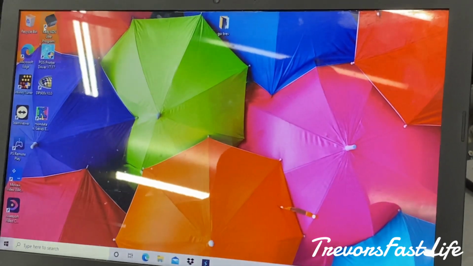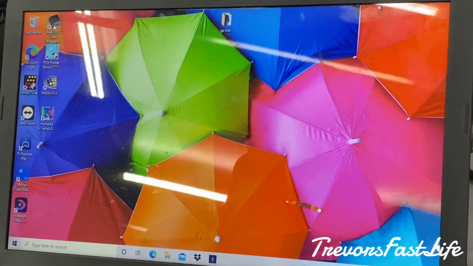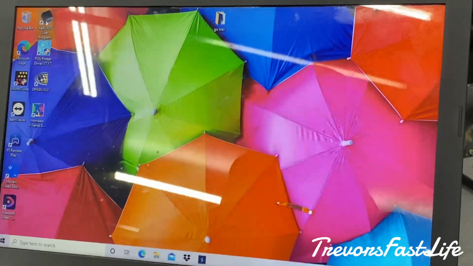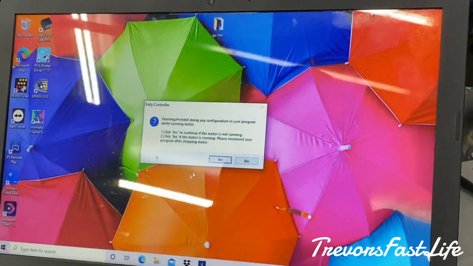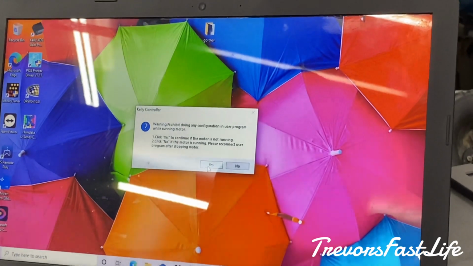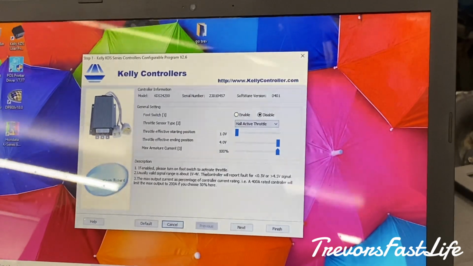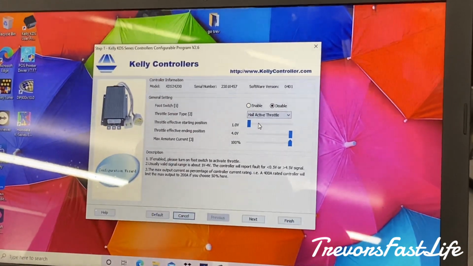But once you download it, go ahead and open it up. And again, make sure the battery is on for this. And don't hit the gas at all when it is hooked up to the laptop. It can damage the controller. So just click yes when this pops up. And then this is what you're gonna have here. These are just all the different settings that come along with the controller.